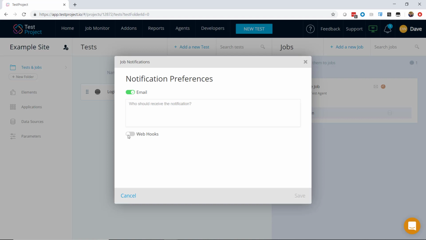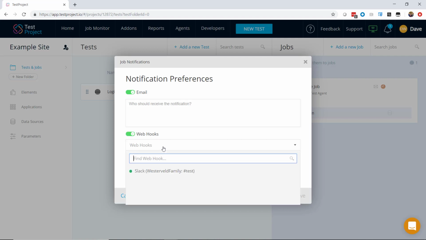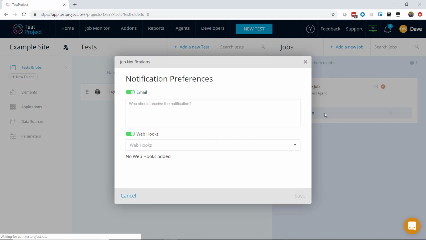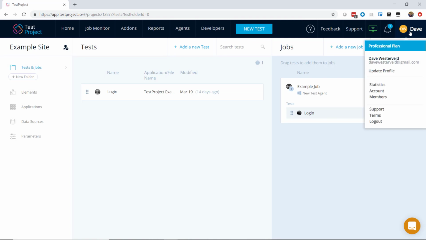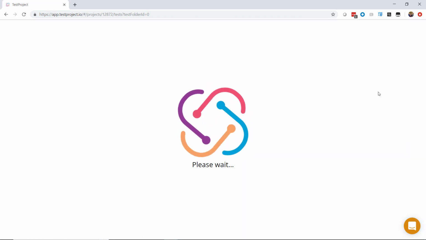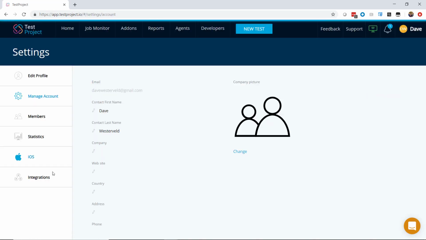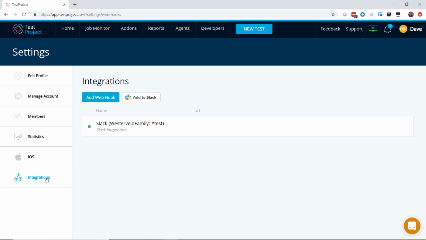We can also use something called webhooks. I have an example webhook set up here that allows me to post results into a Slack channel. And if you want to set up webhooks for your account, you can just go to your account. So we'll close this out. You can go to your account here and then choose the integrations on the left. And then from here, you can either add your own webhook, or if you just want a Slack integration, you can integrate with Slack in just a couple of clicks using this button.